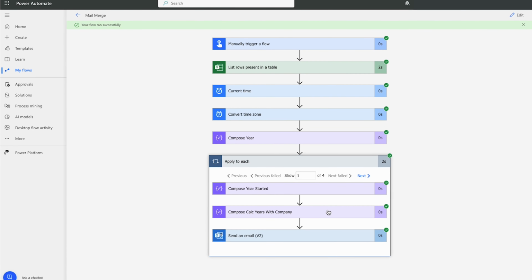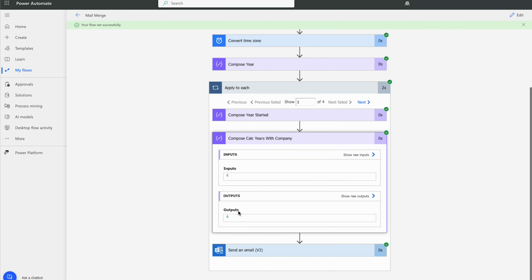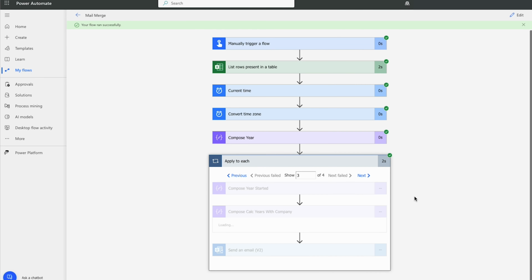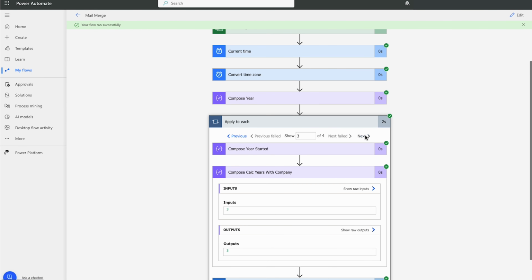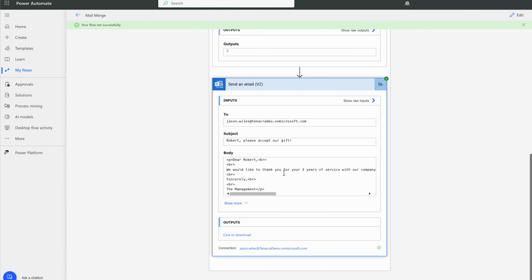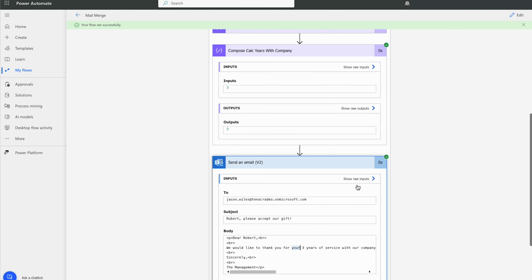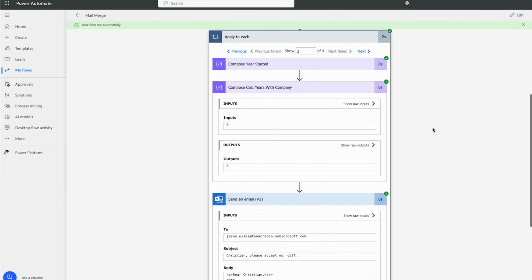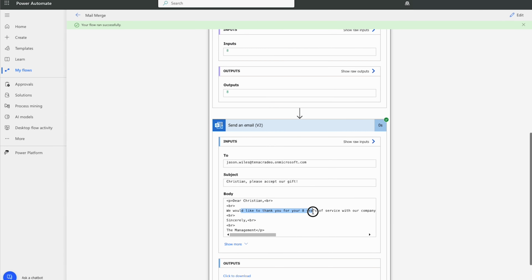Perfect, so let's have a look at this. So it calculated 6 years for the first one, 8 years for the second, 3 for the third. And we can see in the email it actually pulls it back. We would like to thank you for your 3 years of service. For Robert, we'll just go back. And 8 years of service for Christian.